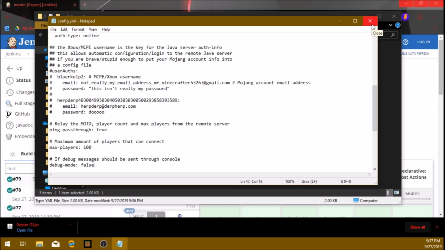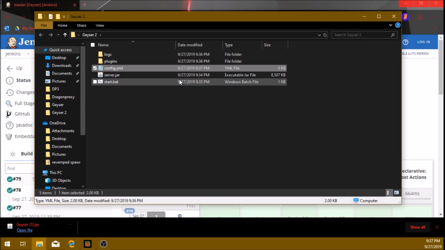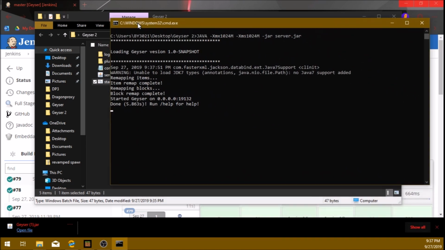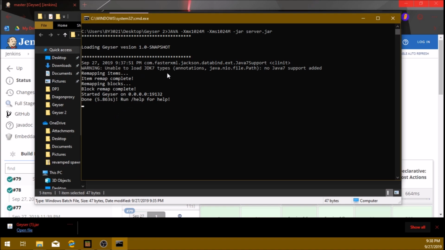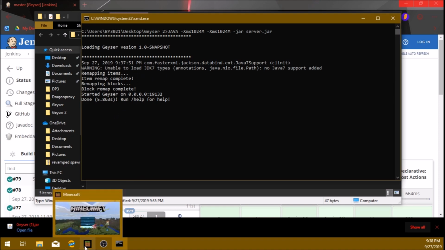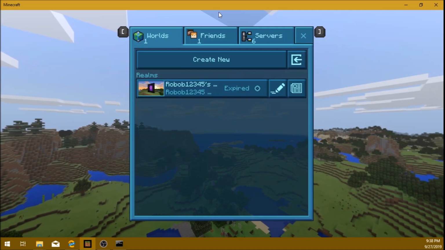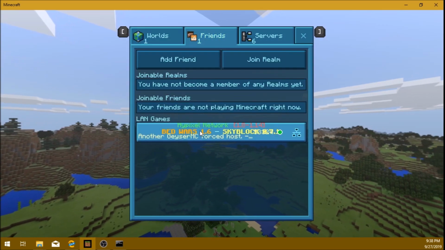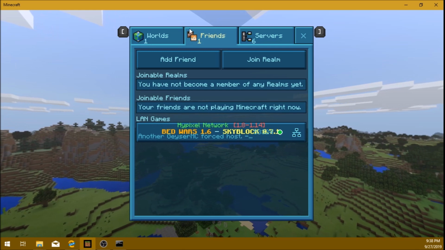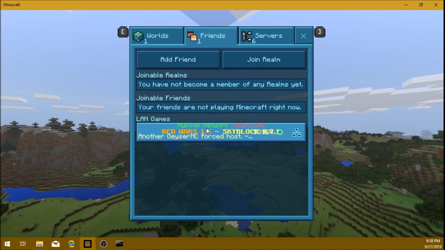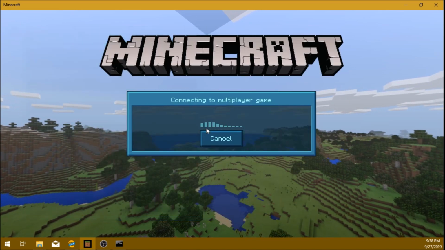Once you're done with that, Control S to save again. And then start the bat file. And it should come up with this again right here. Once you have done that, go to your Minecraft and click play. Here it shows Hypixel. It will be under the Friends tab, provided you have gotten it set up properly. Once you're here, you can just click on it.